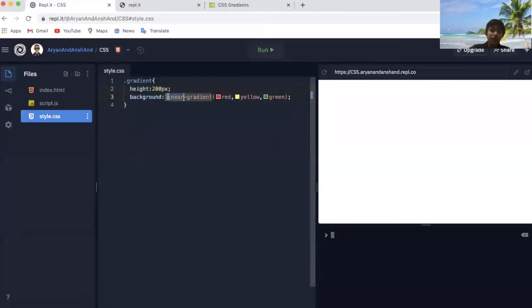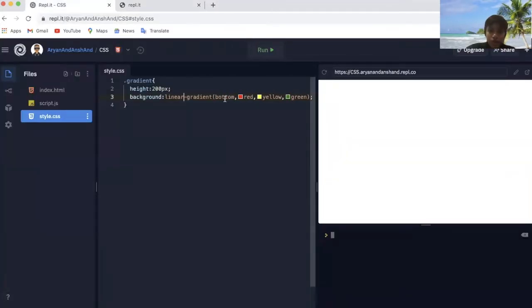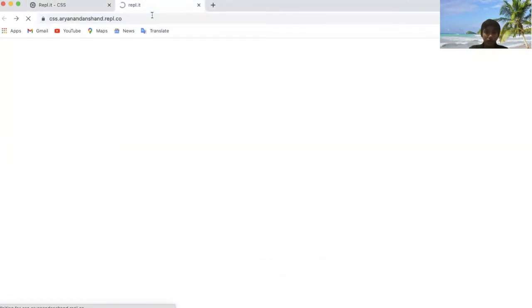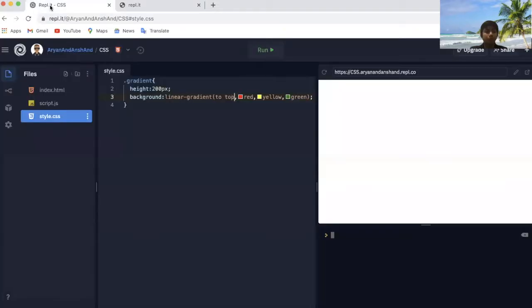So instead of linear, you can write radial. Now this is kind of a circular form of gradient. What you can write is to right. Now the gradient goes to the right side. If we do to top, it goes from bottom to top. So this is how to create a gradient.